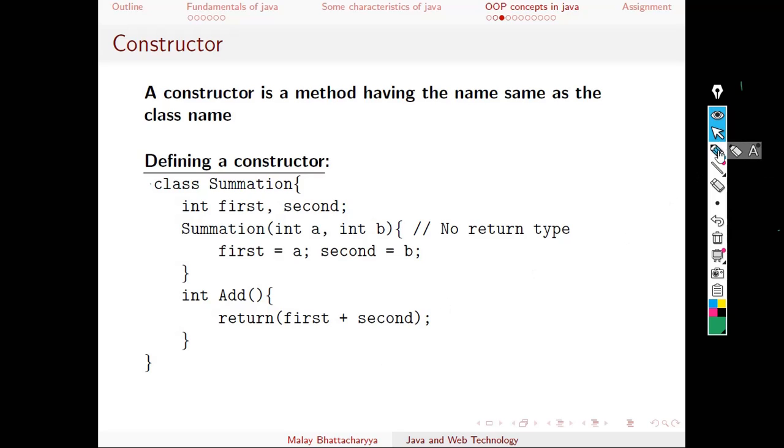Okay, so the properties of constructors that you have heard in C++, all of them are applicable in Java as well. That means the constructor name should be the class name. As you can see, the class name is Summation. Similarly, the constructor name is Summation itself. And a constructor doesn't return any value, or rather, it doesn't even return void. So we will not put any return type here. As you can see, no return type here.